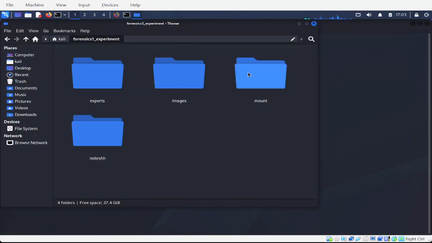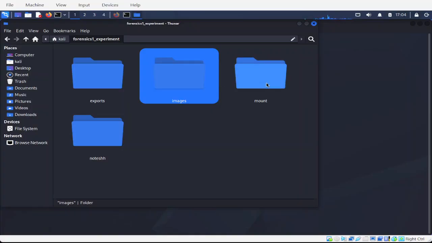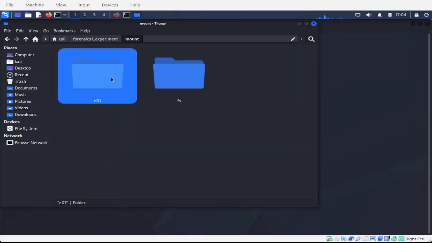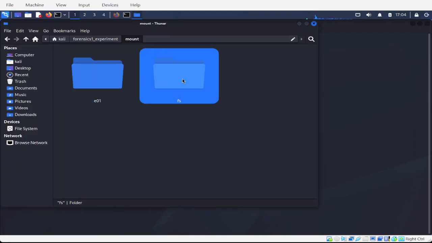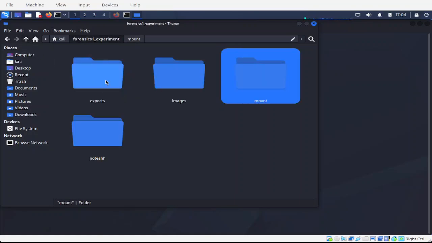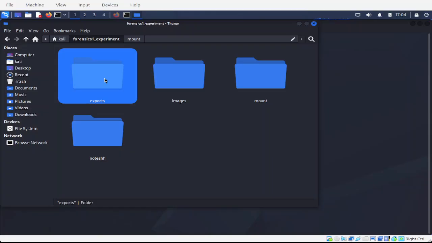Here the images folder is for storing the original evidence, the original image. And in the mount folder, the E01 container will be changed to a raw view. And the fs folder will be from the raw view, where we will be able to browse the file system. And the export folder will be where you save the extracted files, and notes where you can save your notes if required.